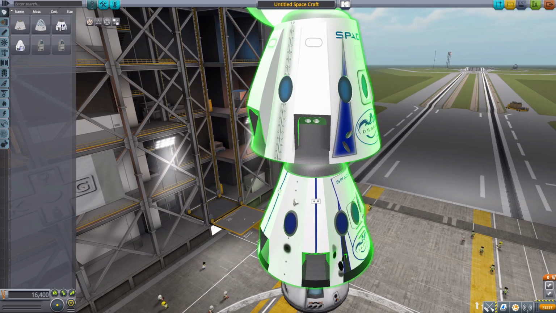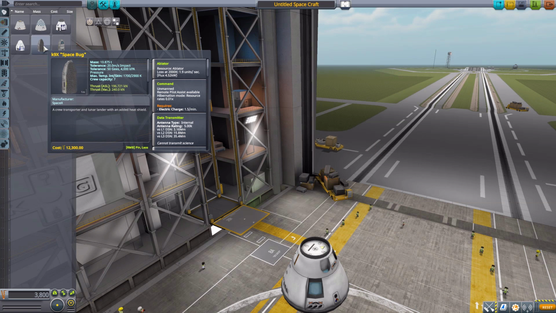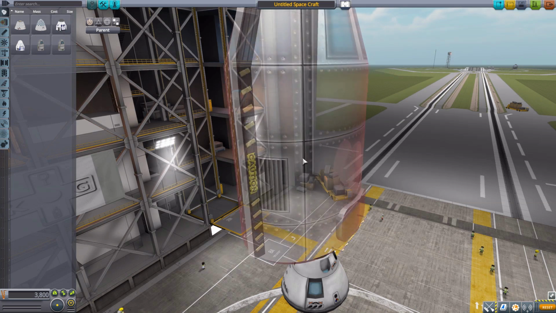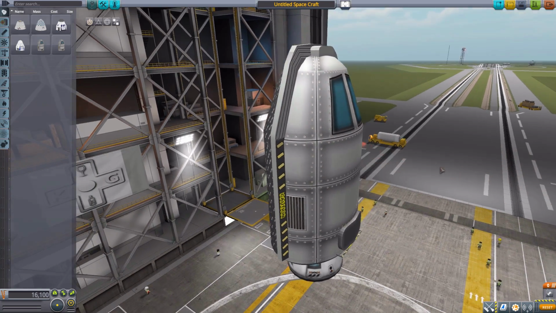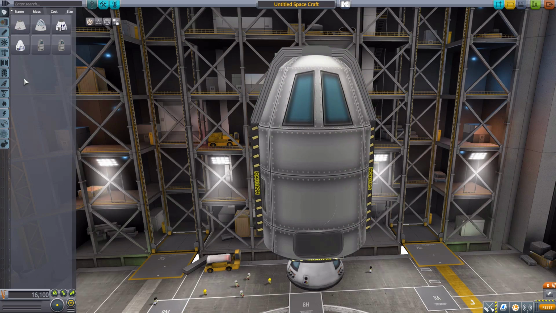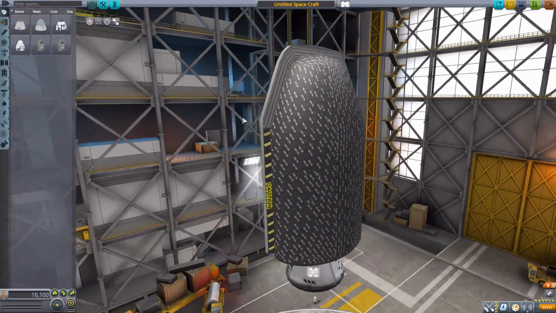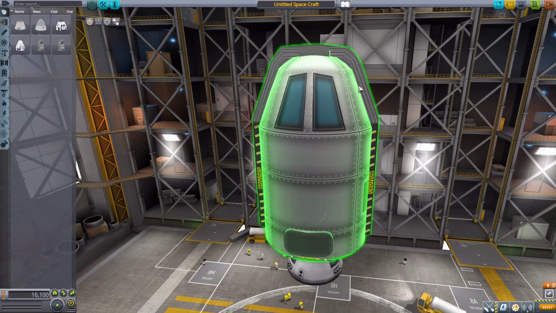Now, the next parts we have are again just two different versions of one command pod. I'm gonna be honest, guys, I have no idea what the K9X space bug is. Considering this mod is supposed to be all about Kerbalized SpaceX parts, I've never seen any SpaceX thing that looks like this. Now, from a Kerbal perspective, I actually really love this thing. It is by far the most Kerbalized of all of these command pods, and I just love the design of it. It is very, very cool. But from a SpaceX perspective, I'm clueless.